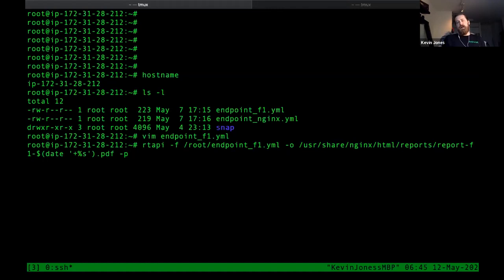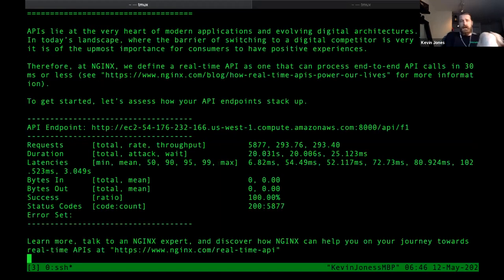What's happening right now is Go is spinning up, again, anywhere from 8 to 16 threads, trying to achieve a request rate of 1,000 requests per second over a period of 20 seconds against that API. It should be almost done in a second. Let's give it a second. All right, it is complete. We can see here on the screen the results that we get.